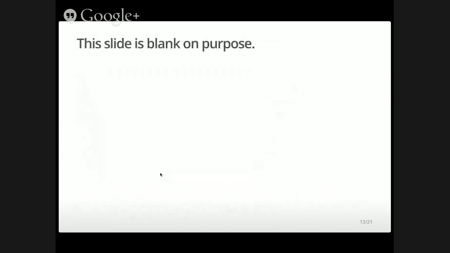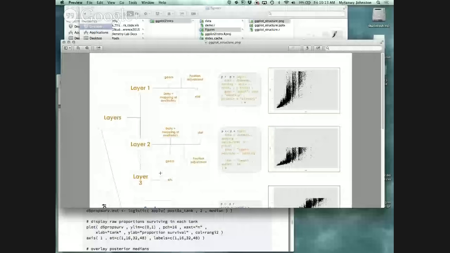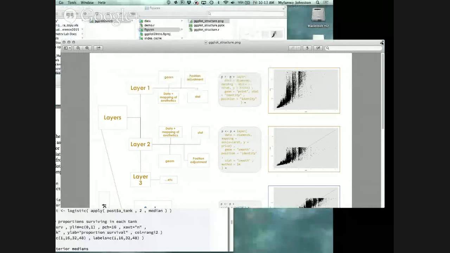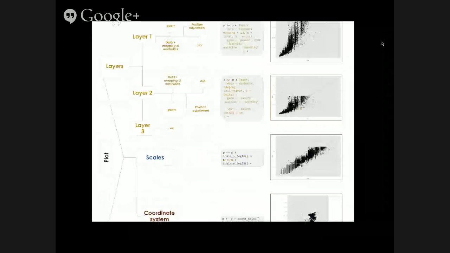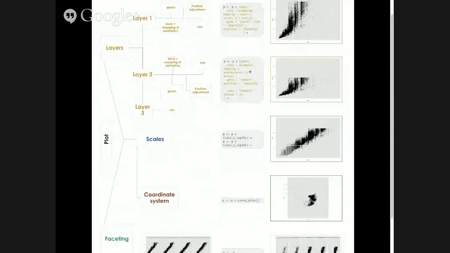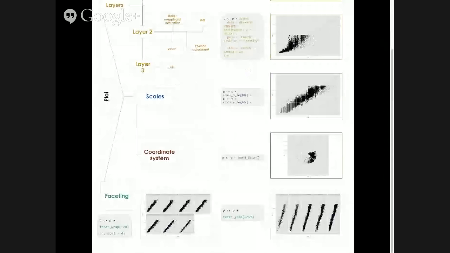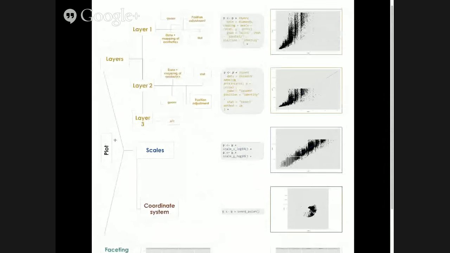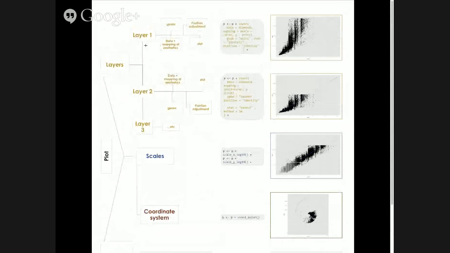And then to actually show you that, hopefully this is the diagram that will give you a full 30,000 foot view. Okay, so this is what goes into a ggplot. At the highest level is the actual plot, and a plot is made up of one or more layers. There can be as many layers as you need to be able to make the plot look like what you want it to look like.